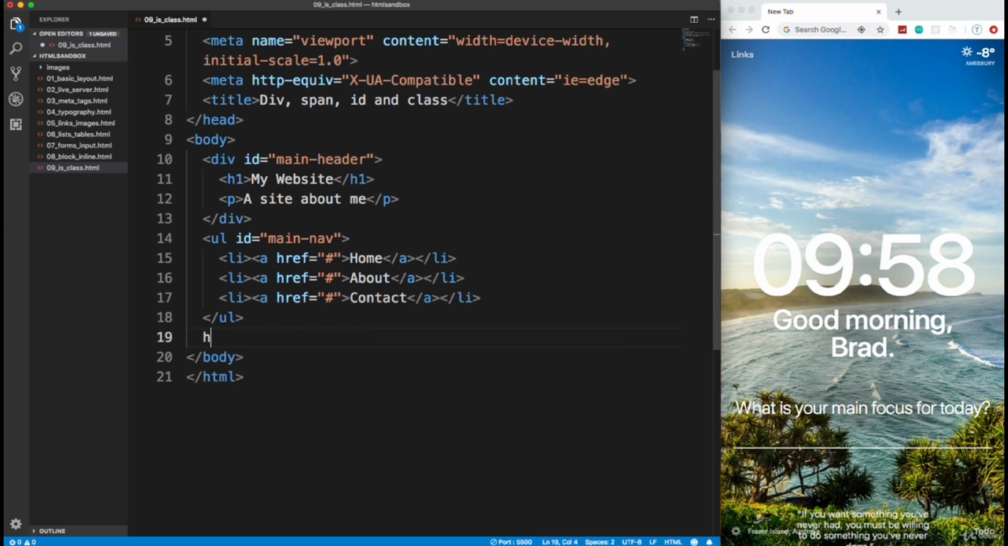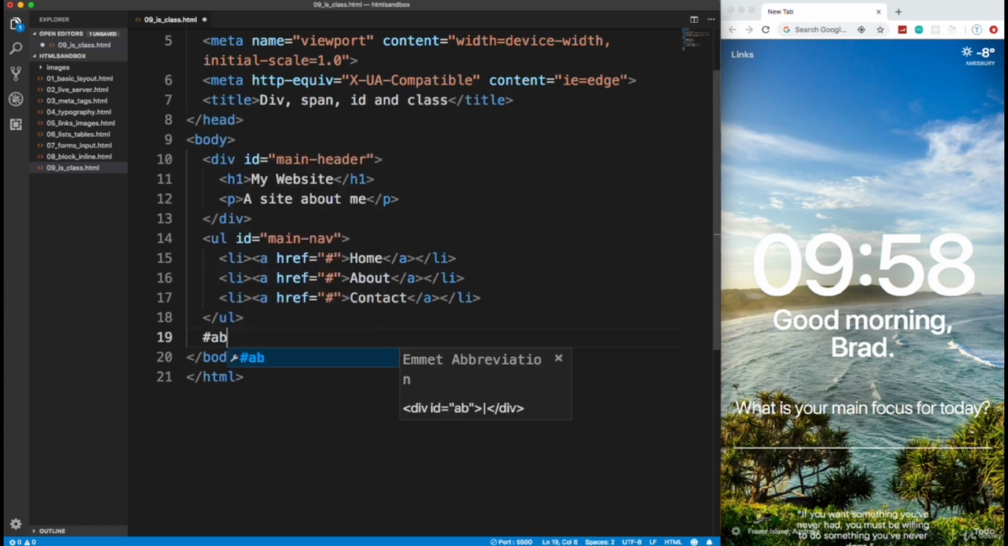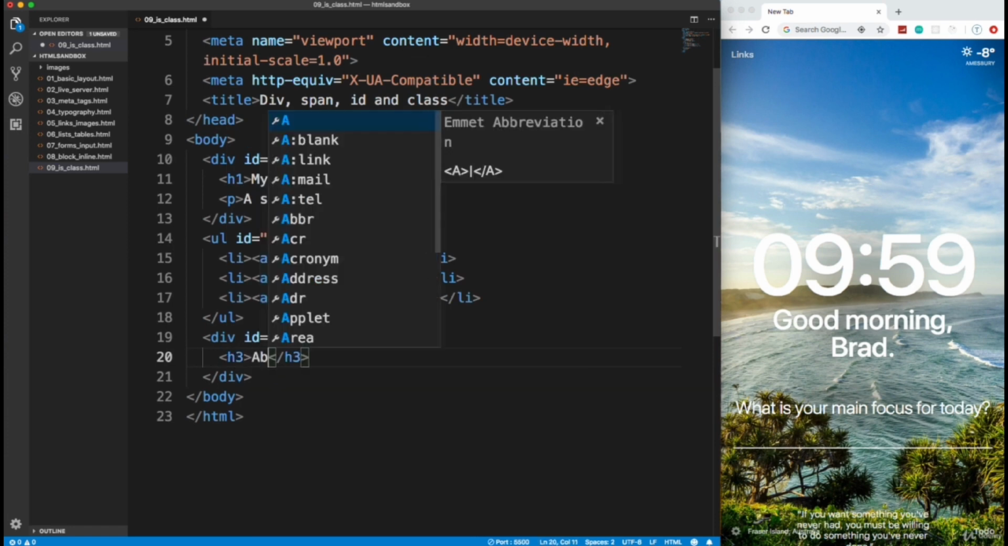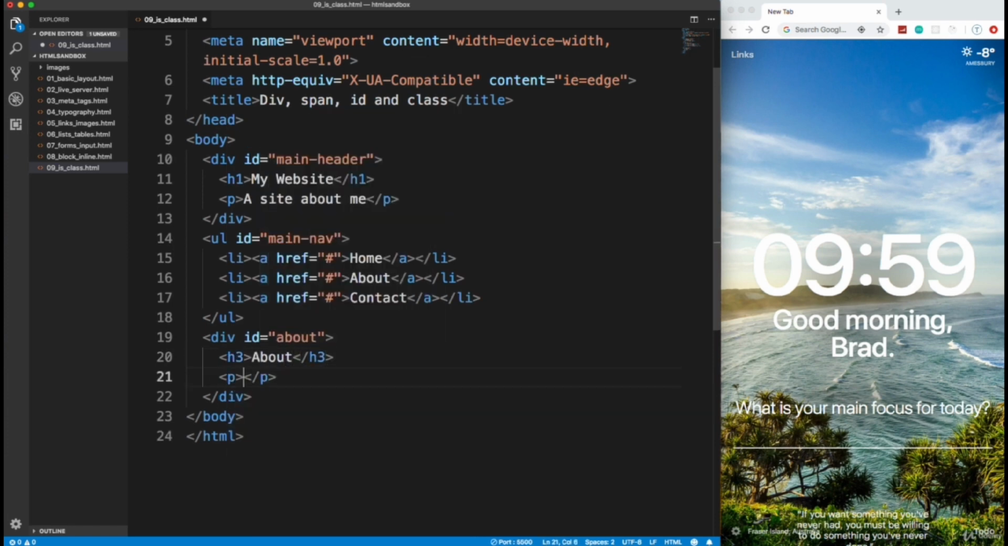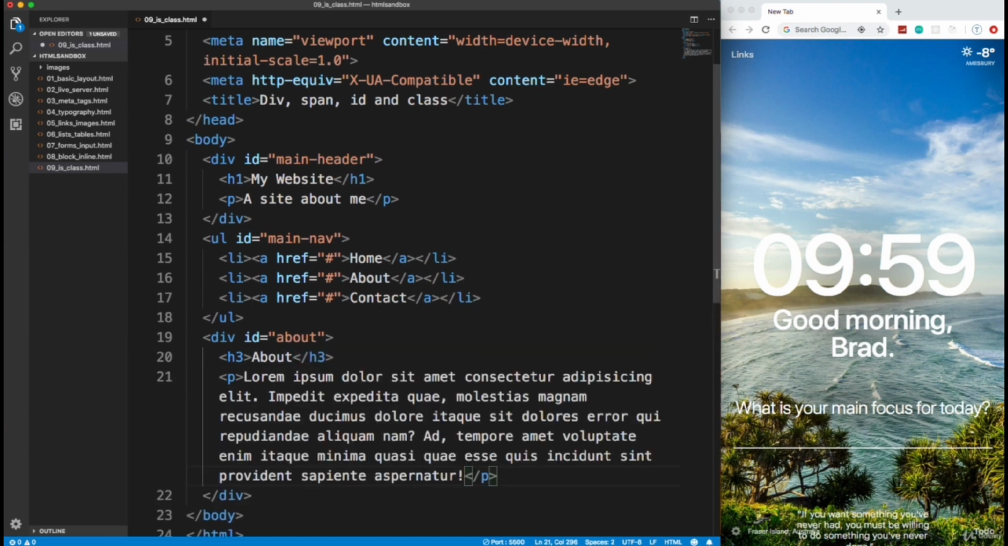But if it's a div, we don't even have to write the word div. We can simply put a number sign and then about, and then hit tab or enter, and it will give us a div with the ID of about. Okay, so nice little tip there. And again, you don't have to use it, but it will make you write your HTML much faster. So let's say in this about we have an H3, which is a heading. We'll say about, and then maybe a paragraph with some text. We'll just generate some dummy text here.